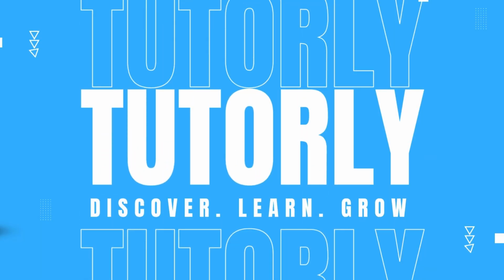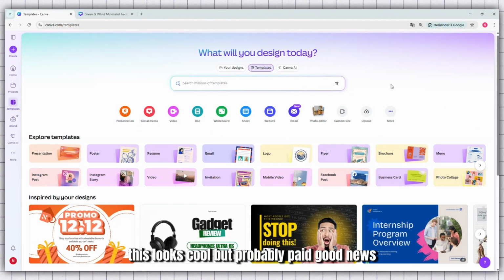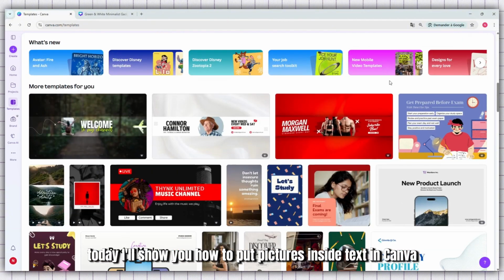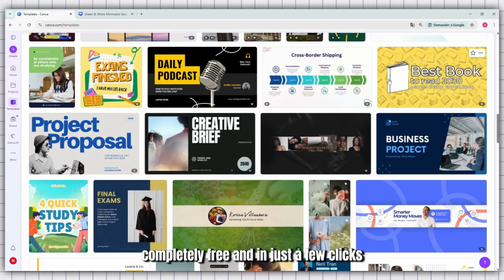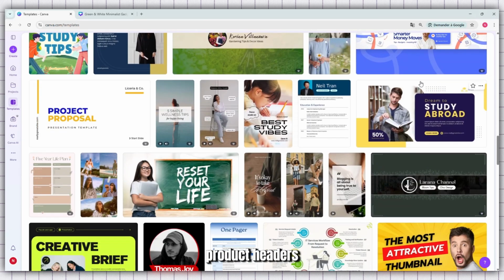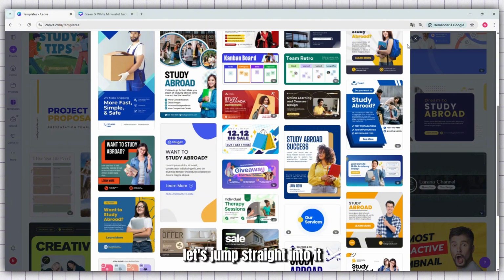So, have you ever seen text where images are inside the letters and thought, yeah, this looks cool, but probably paid? Good news. Today, I'll show you how to put pictures inside text in Canva, completely free and in just a few clicks. This is perfect if you want to level up your store banners, product headers, or social media graphics without needing design experience. Let's jump straight into it.